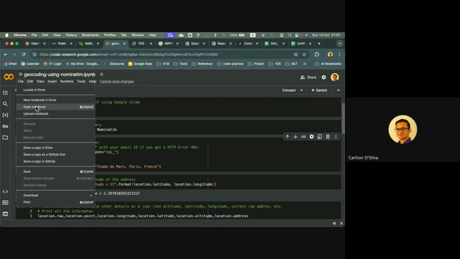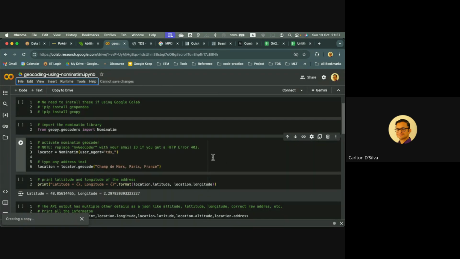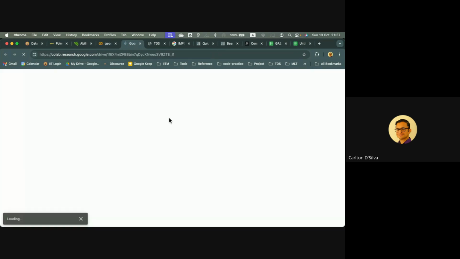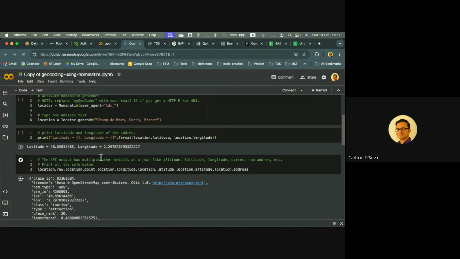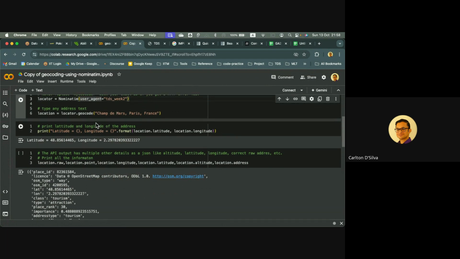So if I do TDS, remember to change the user agent to TDS. Actually, I need to make a copy of this. So before you run anything, first make a copy. Okay. So it creates a copy. Lovely. Once it made the copy, then you can do TDS week two. You can put anything here, but make sure you change it to something sensible.